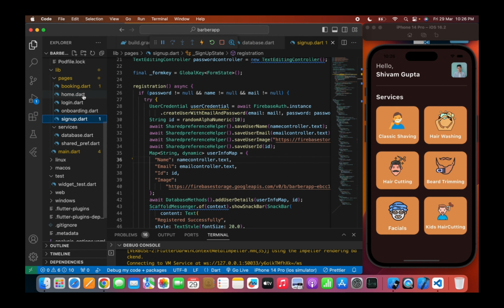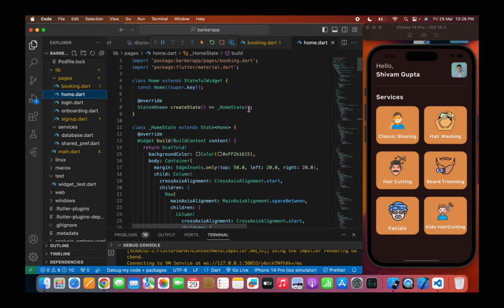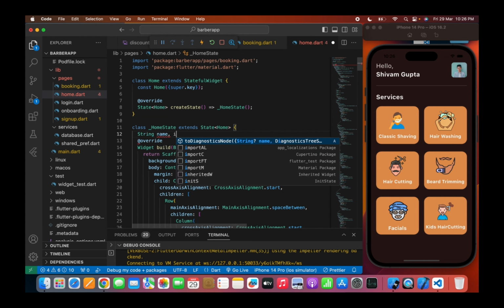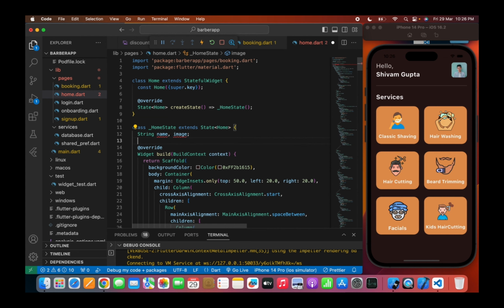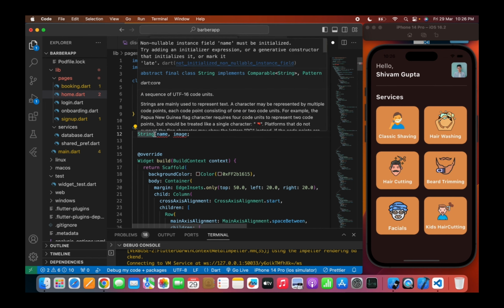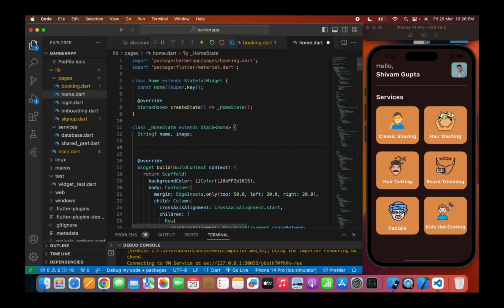So let's move to the home page, and here I will create two strings, one for the name and the second for the image. Now let's provide the null string. Now I will write "get data from shared pref", so it is our function name.